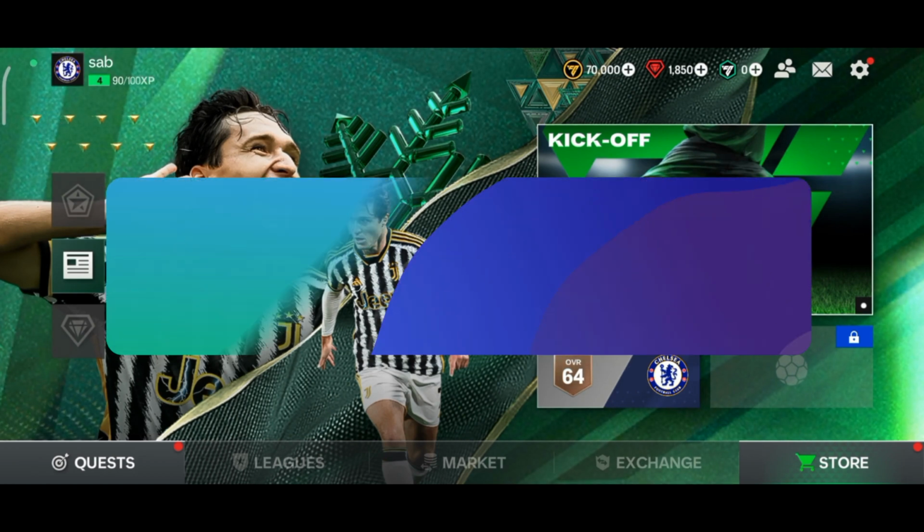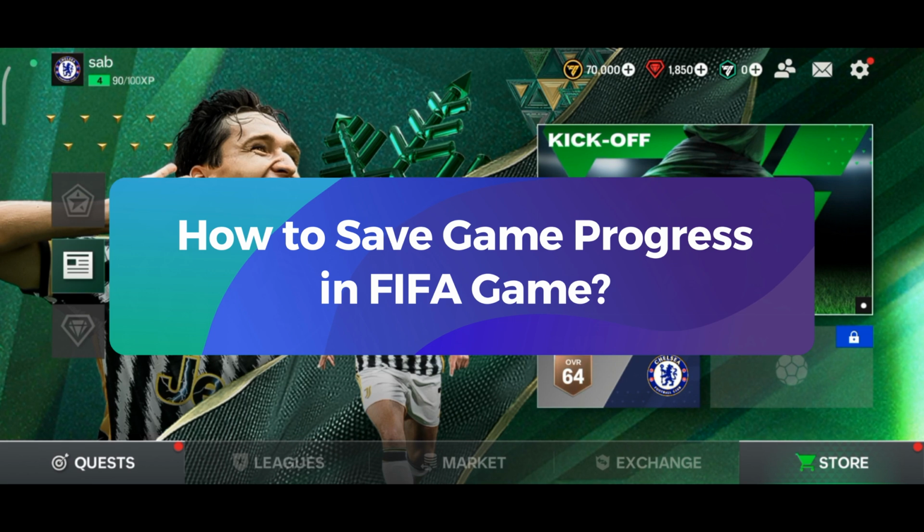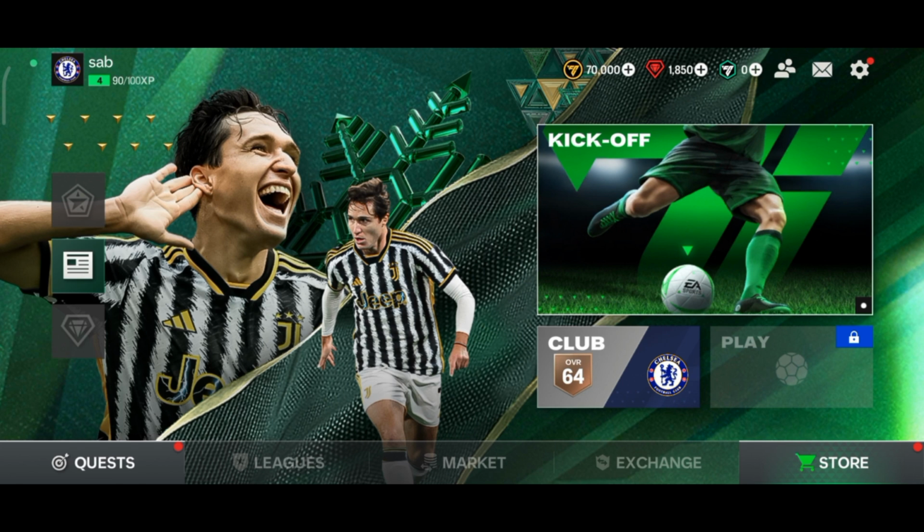In today's video, I'm gonna show you how to save game progress in FIFA game. So let's get started. Begin by launching your FIFA game. Then tap on the gear icon at the top right corner of your screen.